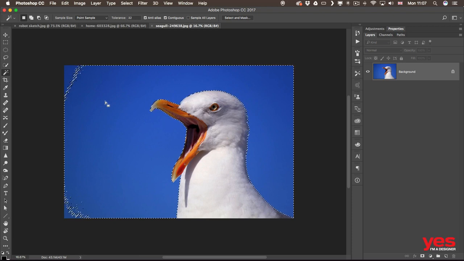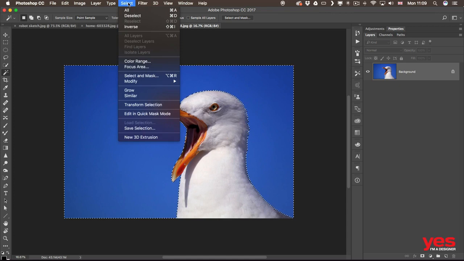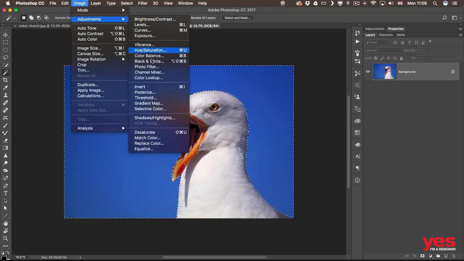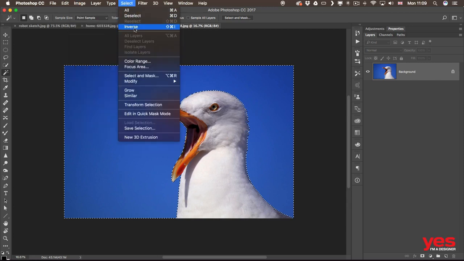All you have to do is to still use the magic wand, but hold down the shift key to be able to add these points to it. And it actually found both corners immediately. So that was really smart. To invert my selection, I have to go to the select menu and choose inverse. Don't confuse this with the image adjustments invert, which would invert the colors. Select inverse inverses your selection.